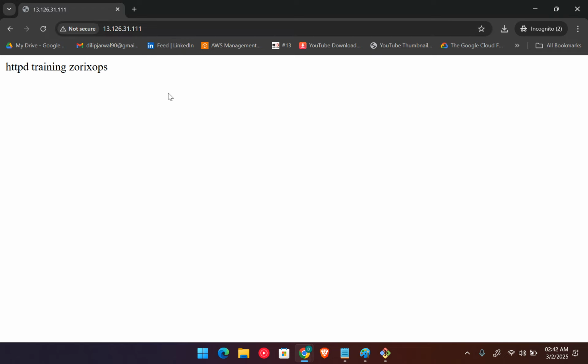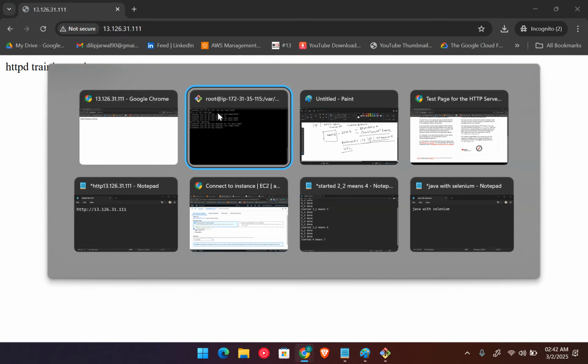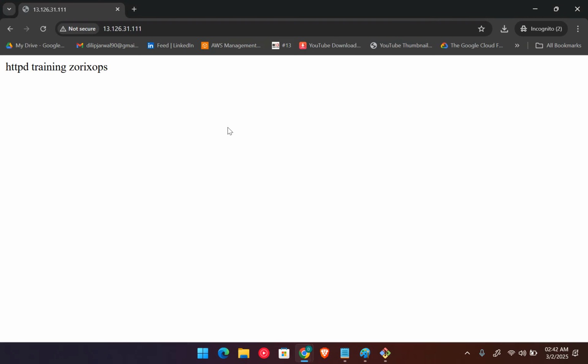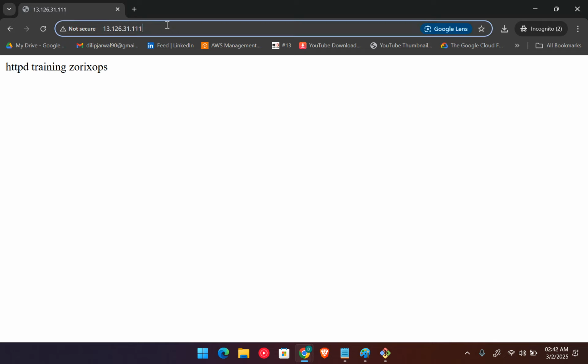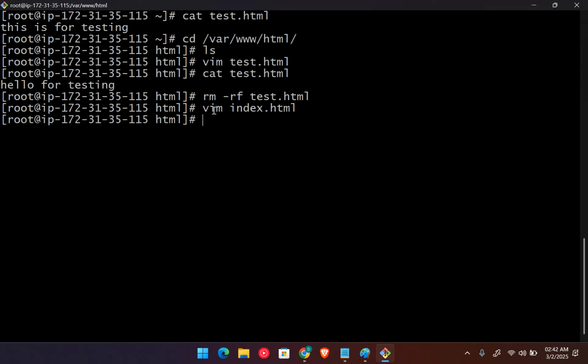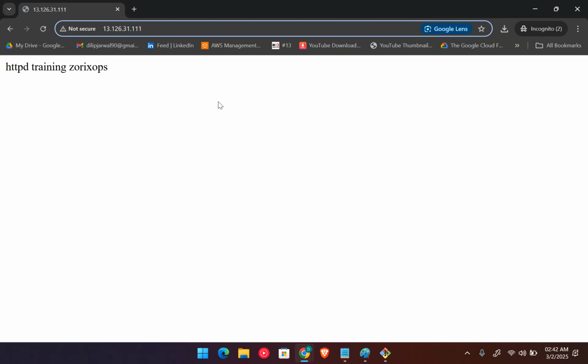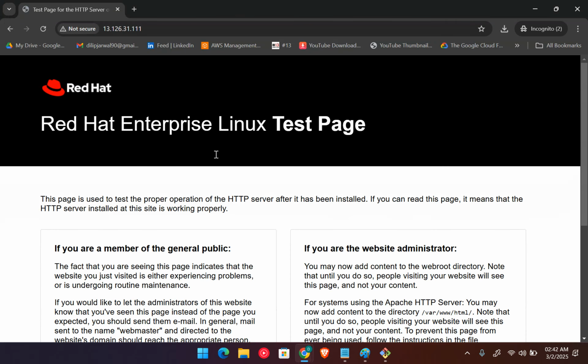Okay, why are we able to access this file? Because in the httpd configuration file, by default it is written that if anybody doesn't put any resource name at the end, it will by default show the index.html file. Okay, but what if the index.html file is not created there? If I go here and remove this index.html file, by default they show you this page.